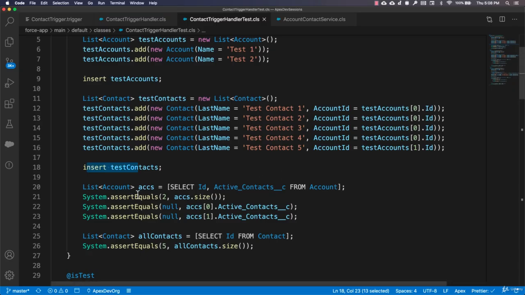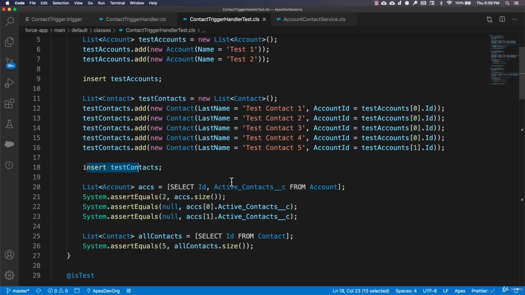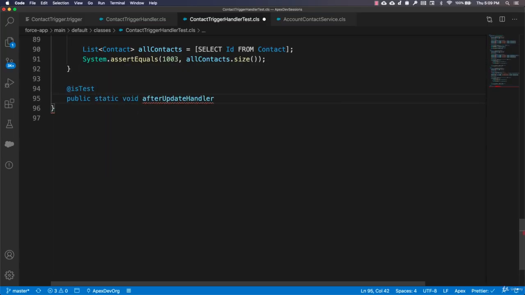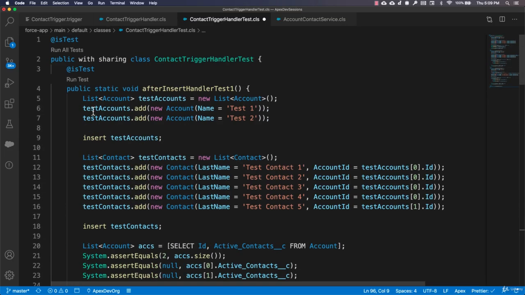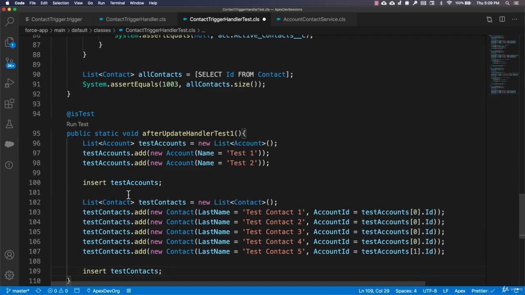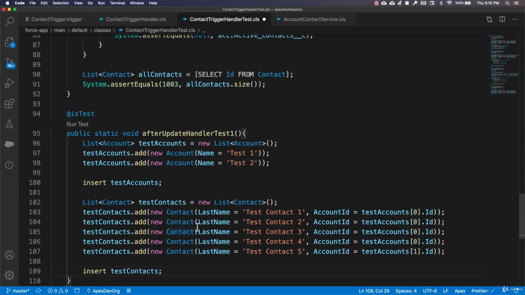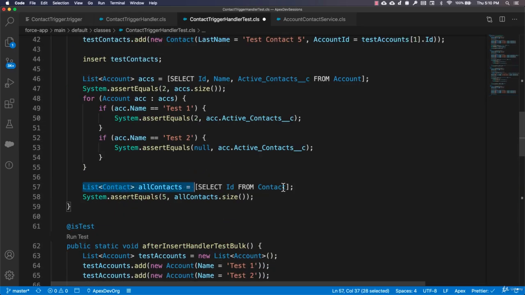Let's go back to our test class, and here now we need to write the test methods for the after update handler method. So let me create a new method here. So first we need to create our test data. So I'm going to copy everything from the top. So here we have our test data. Now in order to test this after update handler method, we need to update our contact records. So either we need to mark one of the contacts from checked to unchecked, or some kind of update operation we need to do. So first we are going to retrieve our contacts. Let's copy that from previous methods. Here it is.